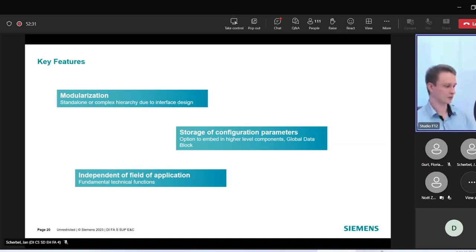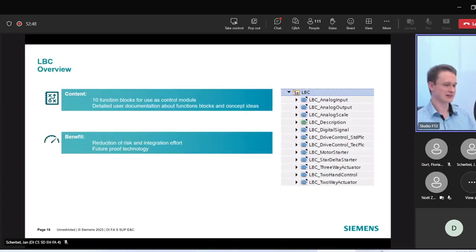Of course, the LBC is a general approach, so it's a fundamental technical function. You can use it independent of your field of application. When we jump back for a moment, for this example, I like to use the two-way actuator. The two-way actuator is a very general function. Maybe it can be a valve, or it can be a cylinder, so a push application that's defined by yourself. You can configure it in a configuration block and use it as you require it. So that's a very general approach to it.